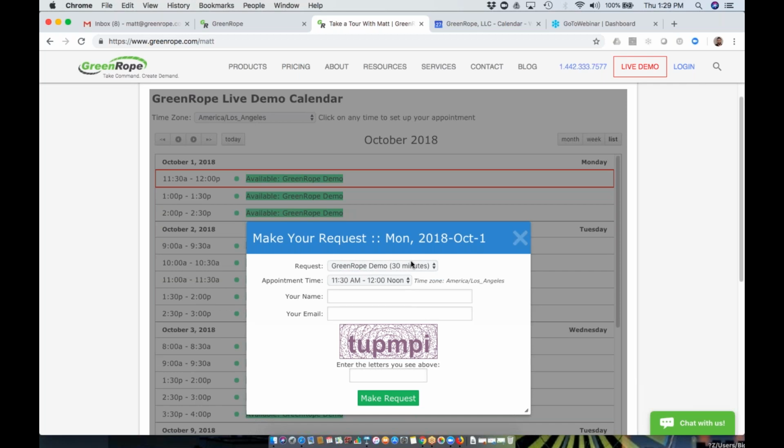Once they make that request, you can have it automatically confirm it for them, or you have the option to actually have a confirmation email. Either way, if you have it auto confirm, you'll get an email right away and it will get added to your calendar. Or you can confirm it and then it will add it to the calendar and notify the person that you've confirmed the meeting.